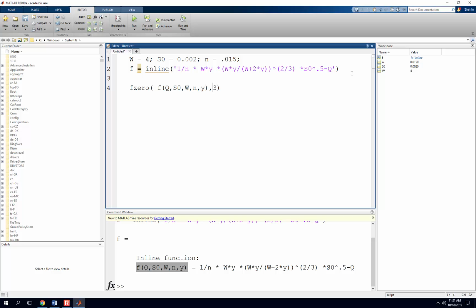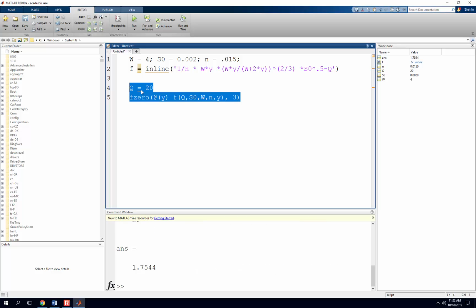Let's start with an initial point, let's start with 3. I'm looking for what? I'm looking for Y. Now the issue is, do I have a Q defined? No. Not yet. Just to start, let me define Q as 20. For Q equal to 20, Y is equal to what? 1.75. For a Q equal to 50, the upper bound, Y is equal to what? 3.55.